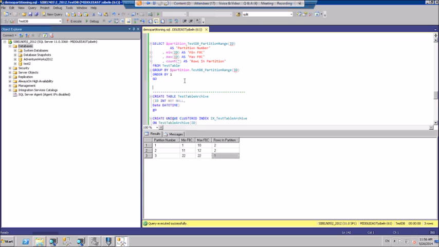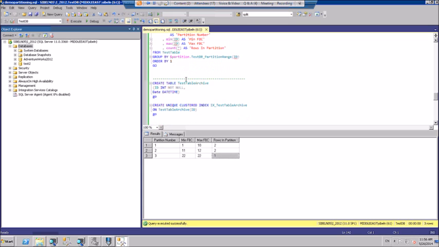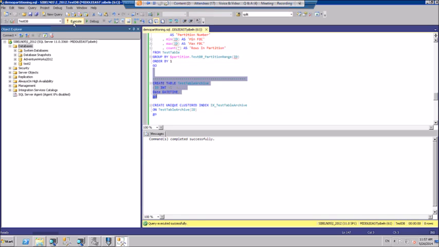So to show you the switch operations, I'm going to create the test table archive with the ID, and again, the date column. And I will create a unique clustered index on it. Okay.